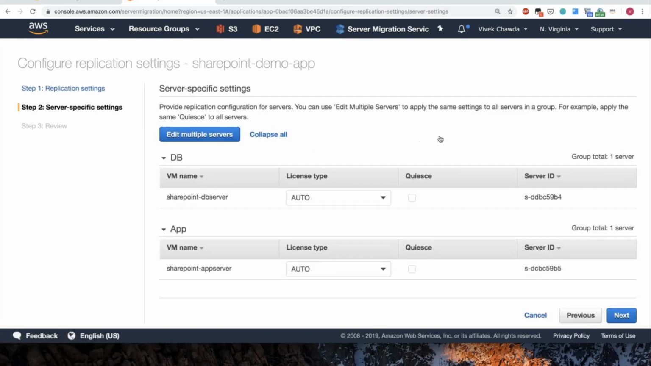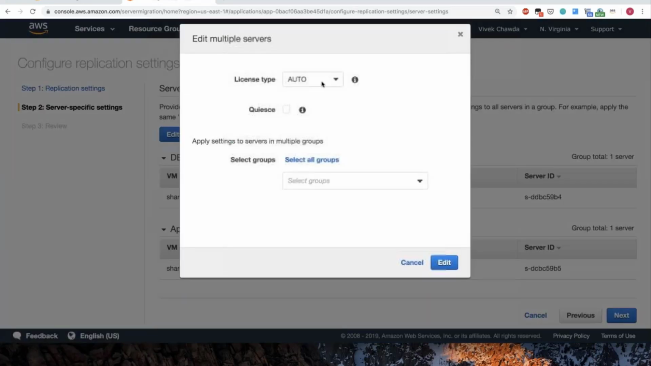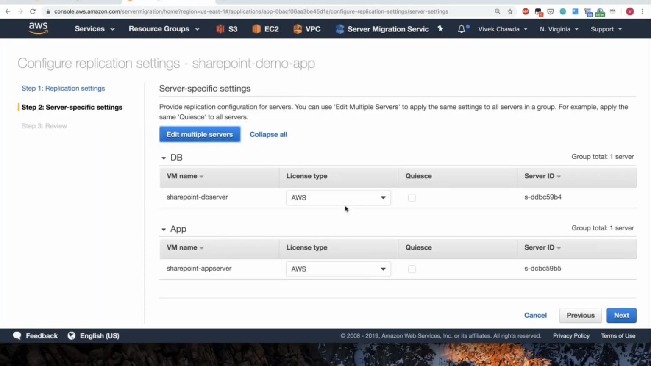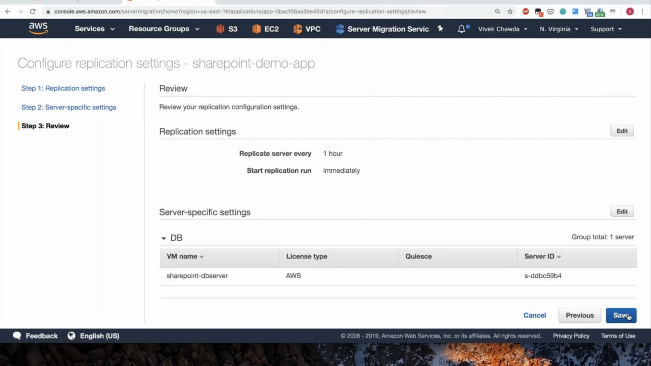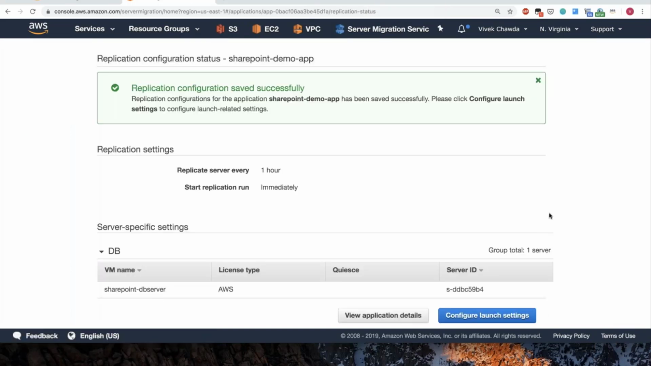So I'm going to define licenses. Now that we are dealing with multiple servers, and if I want to have the same license type for all of them, I can configure them by clicking on edit multiple servers. So I'll select AWS for all of them and apply it to all groups. So this makes it easy. Let's go to the next step. Okay, go next. So we have our replication settings configured.